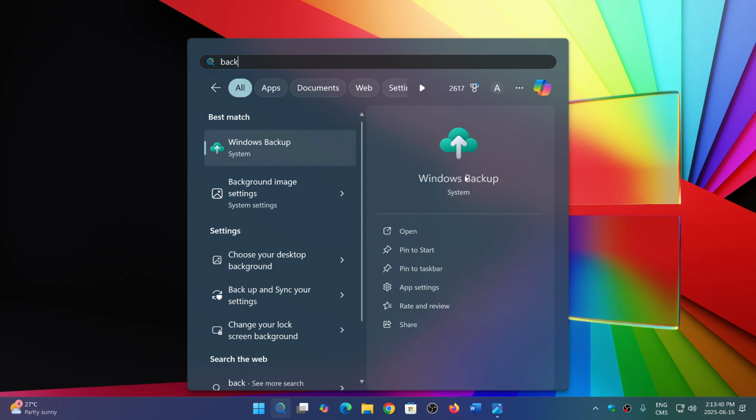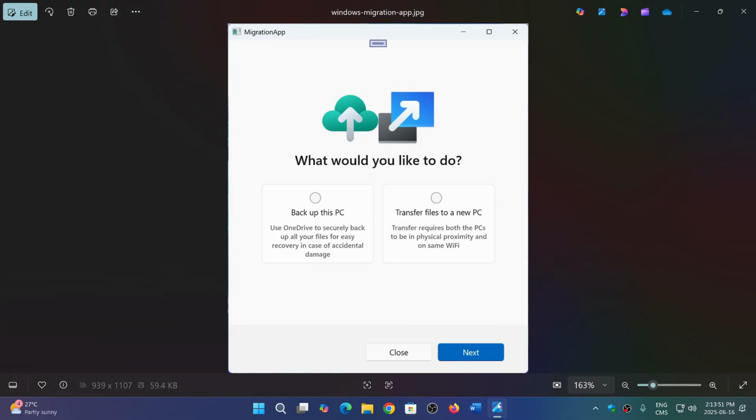But there's going to be a change to it because as we're getting close to the Windows 10 end of support, there will be a new page in that backup that will actually help you migrate to a new PC. So not only will you have backup this PC, you will also have transfer files to a new PC. It'll tell you that transfer requires both the PCs to be in a physical proximity and on the same Wi-Fi, and this would transfer the files to the new PC.